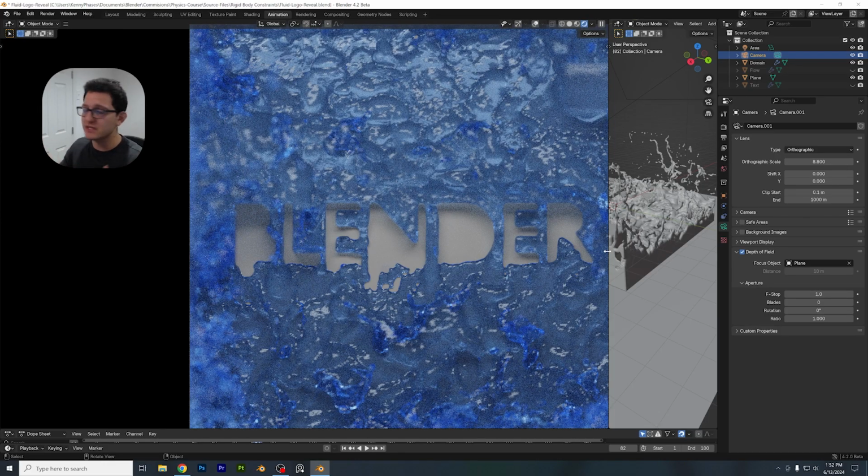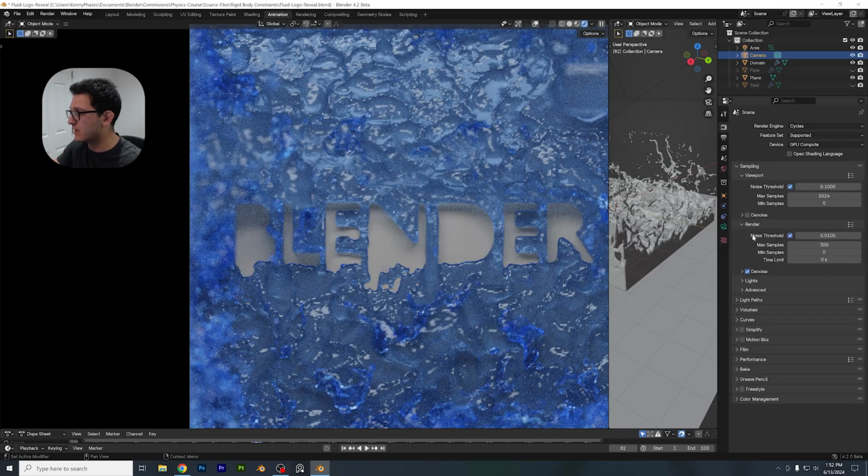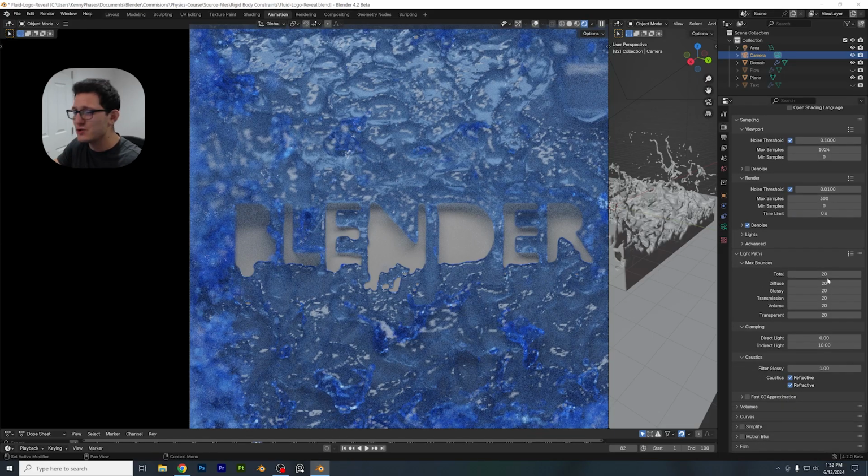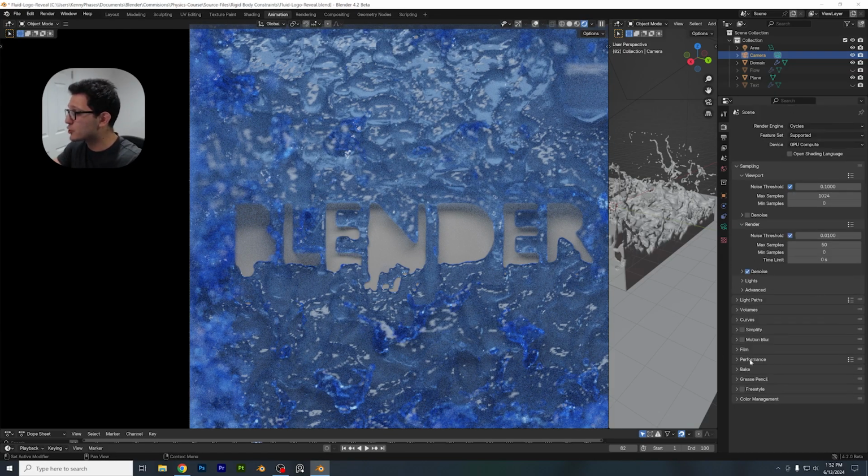And then for render settings, I'll just quickly go over those because I know you guys are probably curious. Light paths, I usually set those all to 20. That's totally up to you guys. It depends on your computer. Max samples, I might set that to like 50. And then I'll just make sure my motion blur is enabled. Typically that adds to the render. It makes it look a lot better and more realistic.